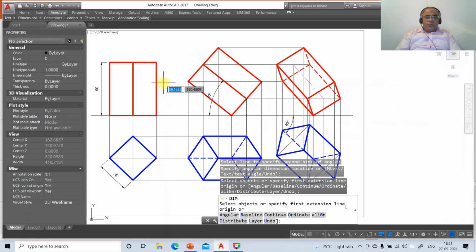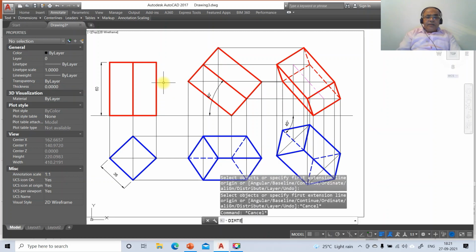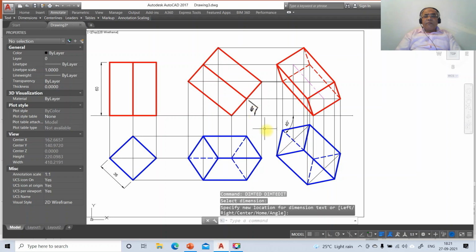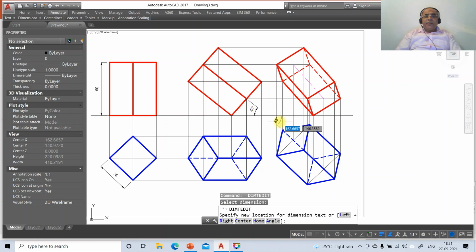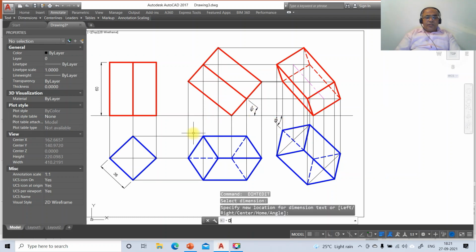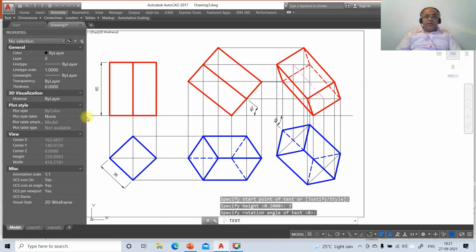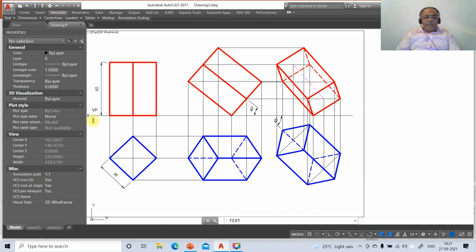Now we need to dim TD. Select this and go to this and you take it as 40. And from here you take it as 45. Then go to detexture. So here you mark this as 3. Rotation angle of text as X. You take it as VP. You take it as HP. And you take it as Y.